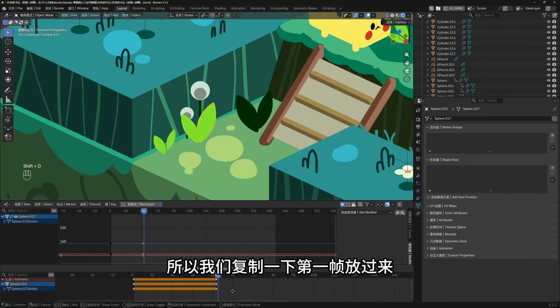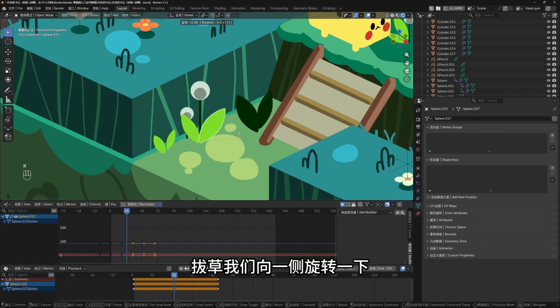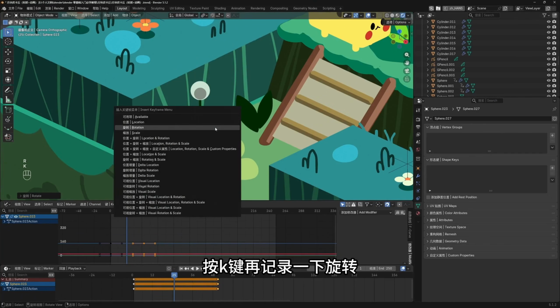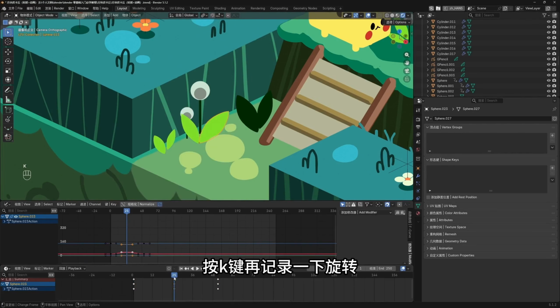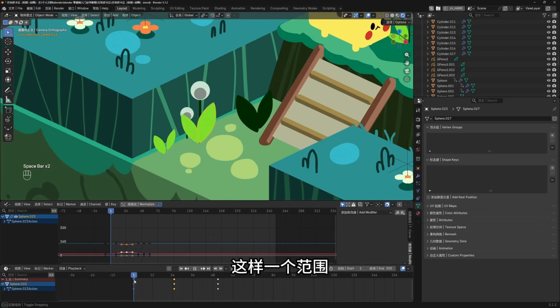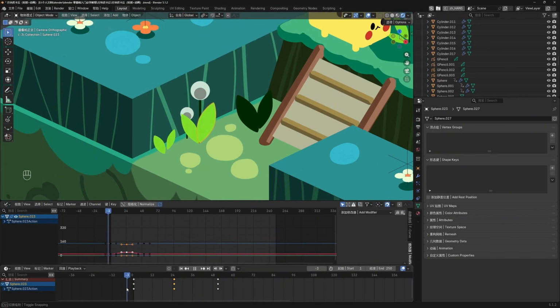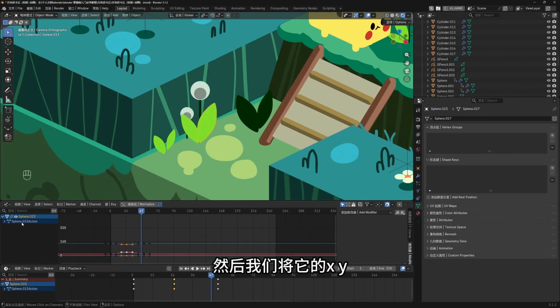51 frames, we hope it is the same as the current state. So let's copy and replace frame 1. Then we find frame 25 in the middle of it. Let's rotate the grass to one side. Press the K key to record the rotation again. In this case, it happens to be in such a range, to produce a rotating effect.